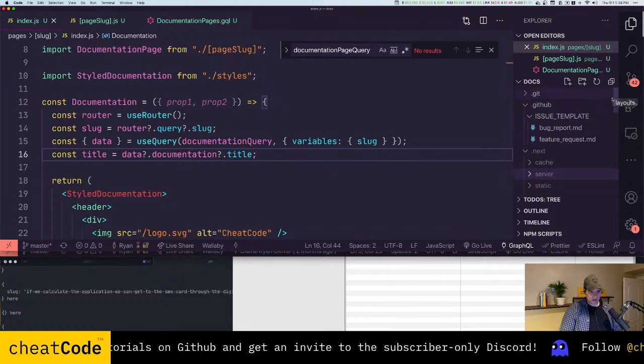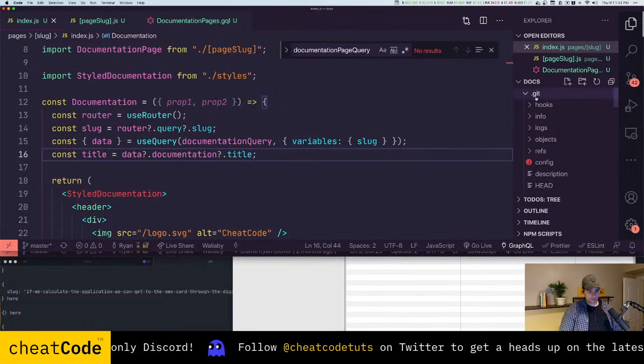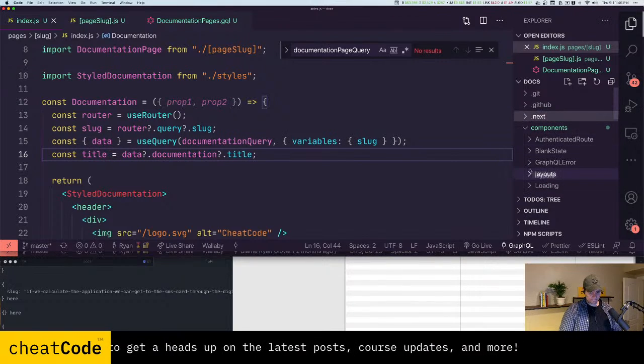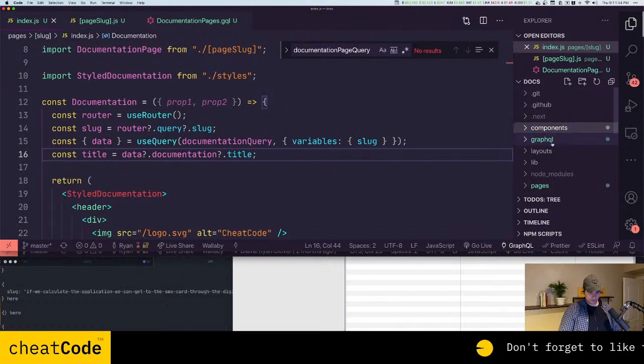Come on. There it is. No, I don't want to move it into Git. Oh, it drives me nuts when it does that. I just want to move it to the root of the project. Yes. Is it in there? There we go.